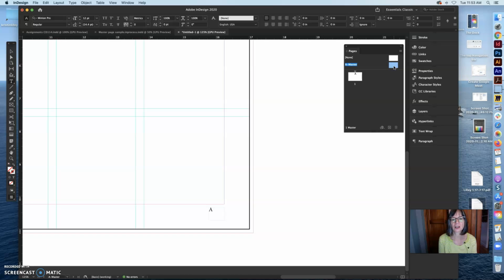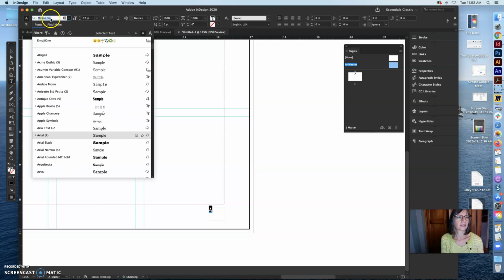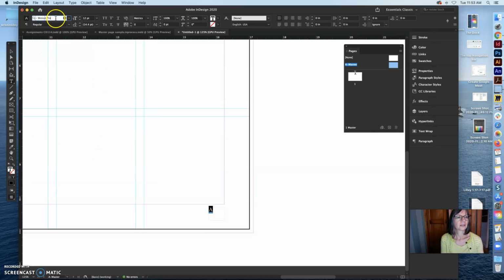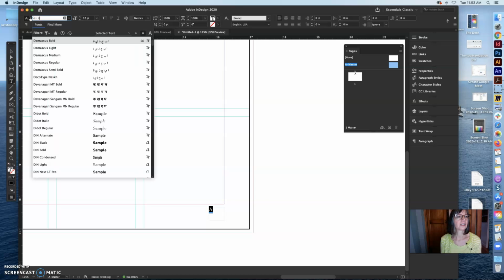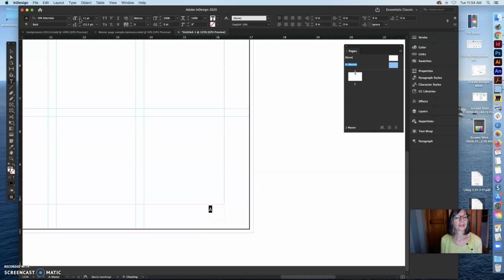So I'm going to go back up here, and I can style this type any way I want. So I'm going to make this number the font that I want. I'm going to use DIN, D-I-N, and I'll use alternate, and I'm going to make it 11 points.